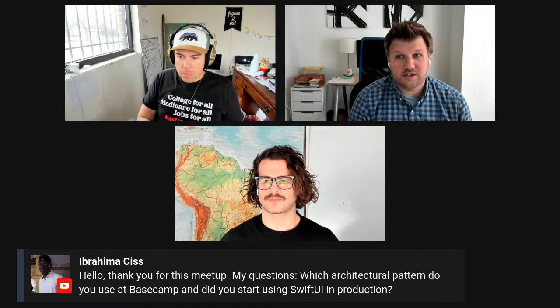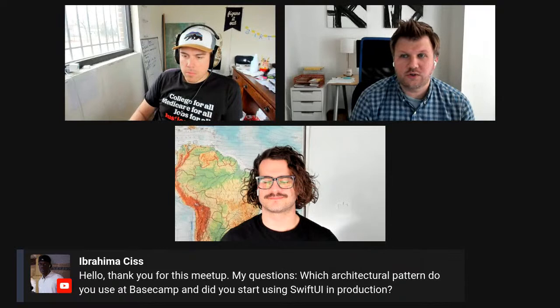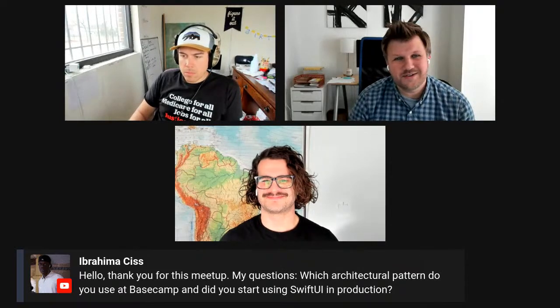SwiftUI, though, we actually just started playing with. We're not using it in production on the Basecamp app yet, but we are using it a little bit in, well, I can't show you for what. We're just teasing. You'll see in a few months. But yes, we're using it a little bit.